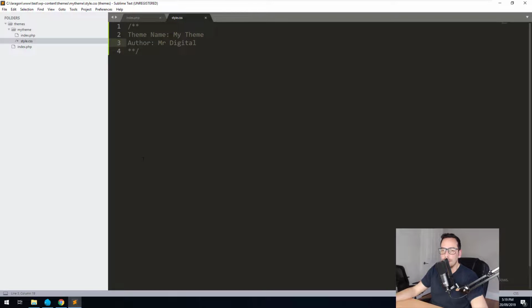Now, if we go back into our code editor, as you can see, we have index.php, which is the core PHP file of our WordPress theme. And we have style.css, which is required for WordPress to know what it is and what the name of the theme is, etc. Now there are other templates that we need to create so that we can start using WordPress and showing a website on the front end. There's probably about 10 templates that we need to create, and I'll run through them one by one.